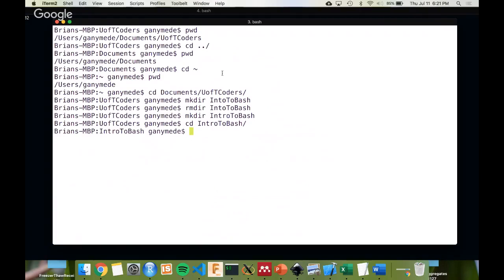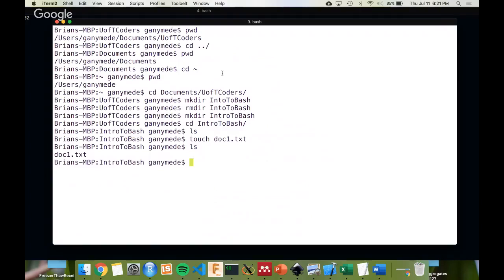Okay, if I ls now, there's nothing in it, right? But we're going to start making some files. The first thing you can do is just touch doc1.text. Touch is literally like poking, and you can either update the timestamp, or if you don't have that file yet, it just creates an empty file for it. If we ls now, we can see that in this folder we have one file called doc1. We didn't put anything in it, so it's just blank.